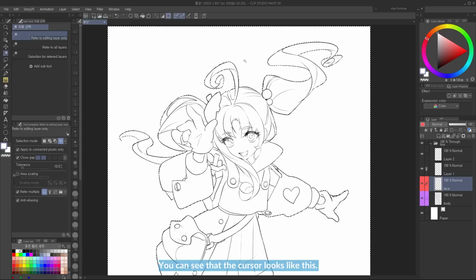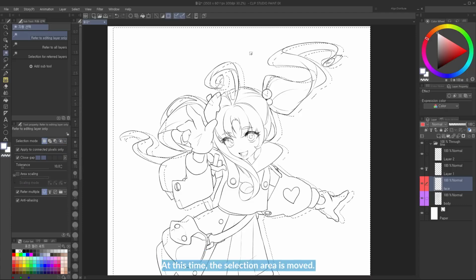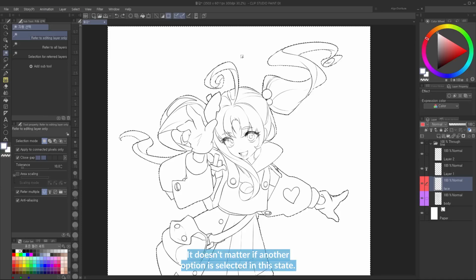You can see that the cursor looks like this. This is because I have selected the intersection. If you leave it as normal, it will look like this. At this time, the selection area is moved. It doesn't matter if another option is selected in this state.